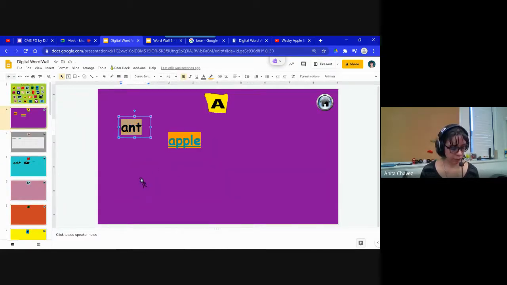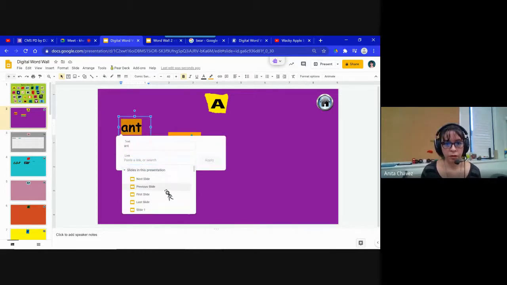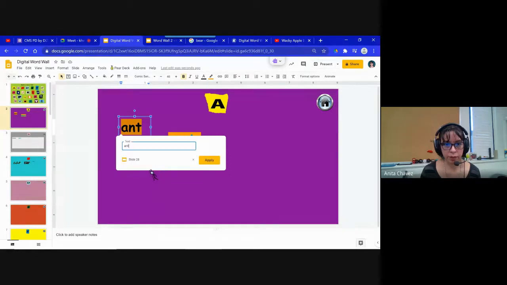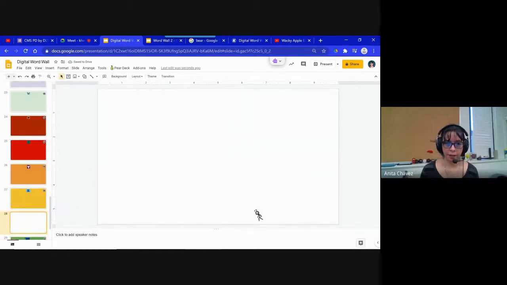And we will go to slide 28 and apply. So now whenever I click it, I don't know if I can click it from here. There we go. It's going to take me to this nice blank slide where I can add pictures of ants and talk about what an ant is.